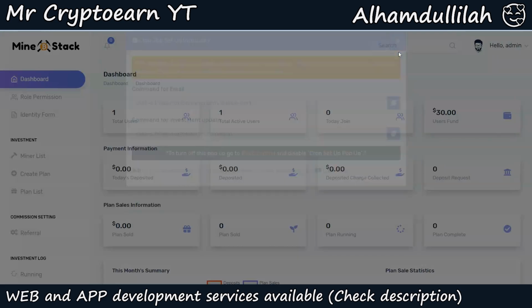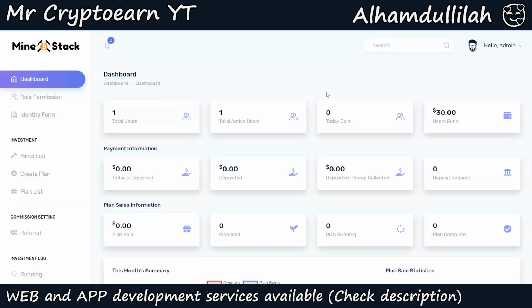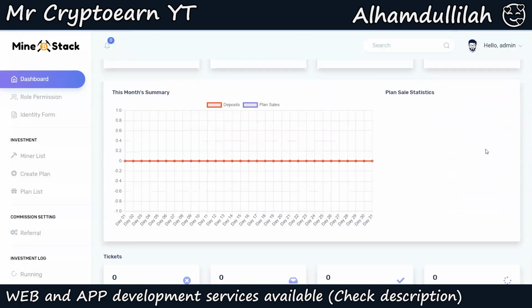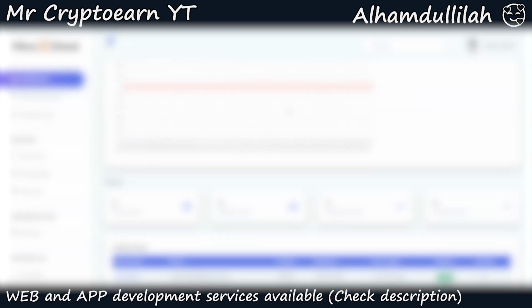control area. And closing that pop-up, you can see total users, active users, today joined, users fund deposited, today deposited amount, total deposit charge collected, deposit request. And in the sales information, you can see the dollar price for all the plans that you have sold, the number of plans that you have sold, the number of plans that are running, and the number of plans that have been completed. Scrolling down, you can see this month's summary in terms of deposits and plan sales.